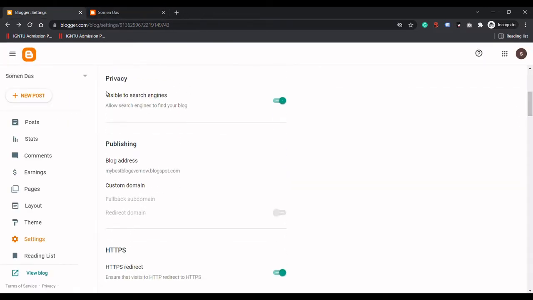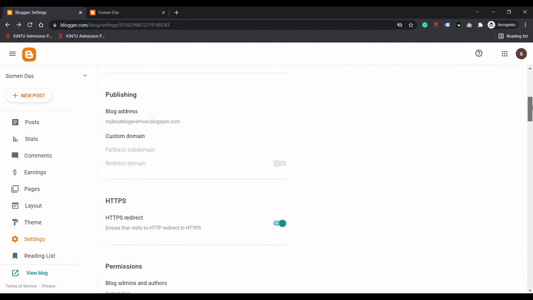The next is the privacy, visible to search engine. Yes, we want our website to be visible on search engine. For that, it is already enabled, so I will leave as it is. And this is our blog web address. Yes, the custom domain. So if you have purchased any domain, you need to simply enable this, and you need to give your custom domains.